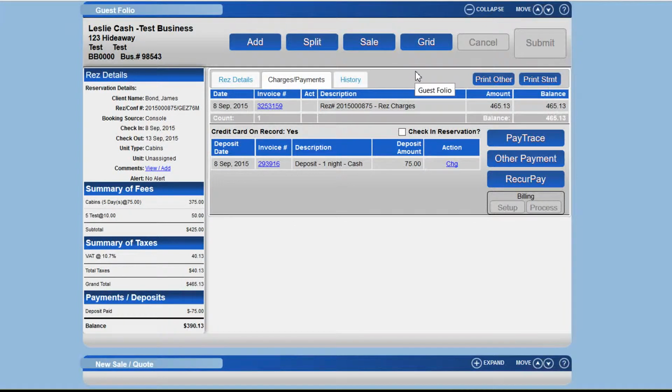So we can see we have a credit card on record. If the reservation is ready to be checked in, there'll be a little checkbox here which will bring up the Res Status Options window to check that reservation in.